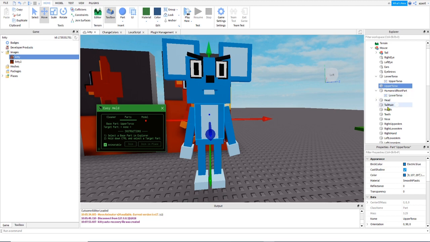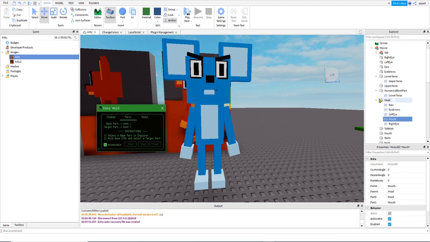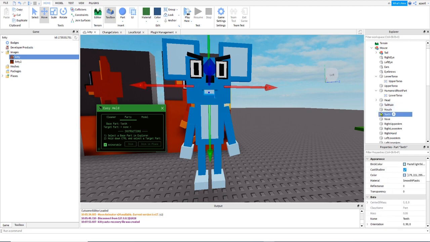So we go for mouth. The mouth is also going to be connected to the head. So head, mouth, and join in place. Then the teeth, also the teeth to the head. So head, teeth.